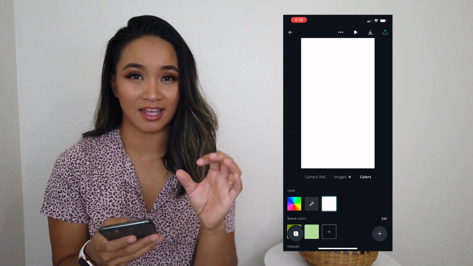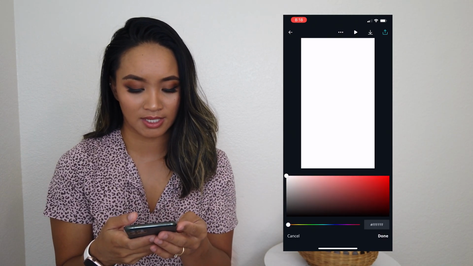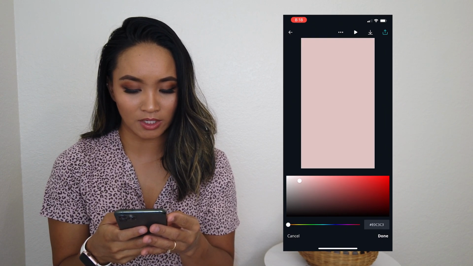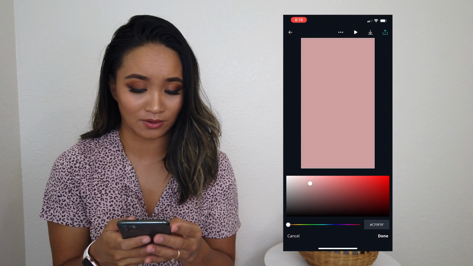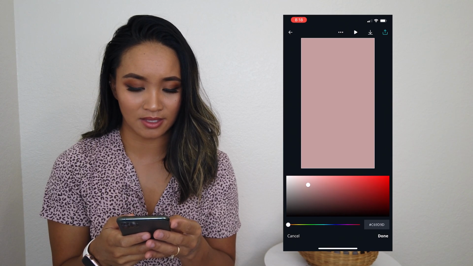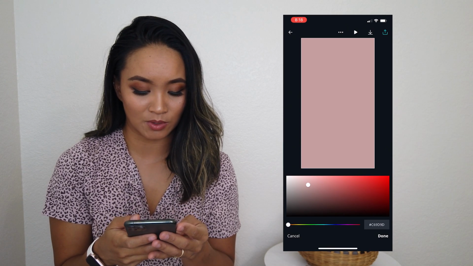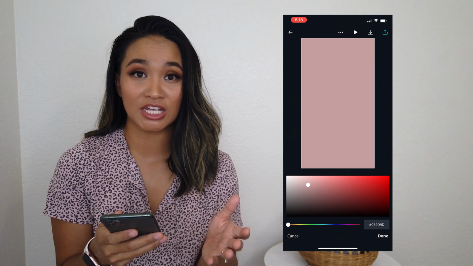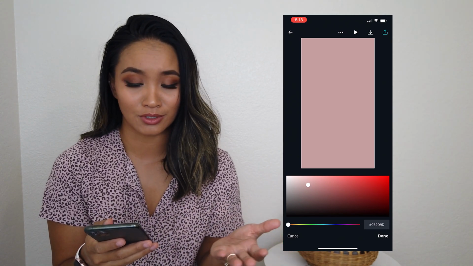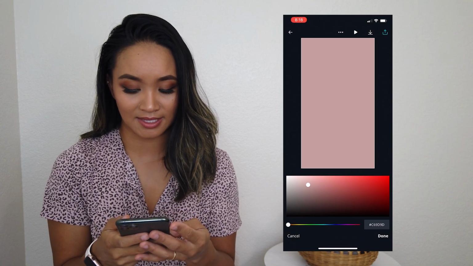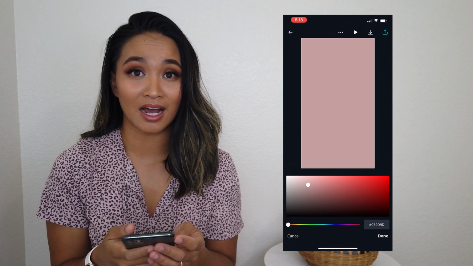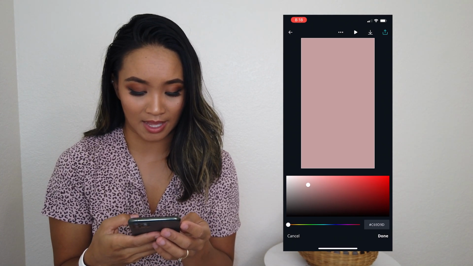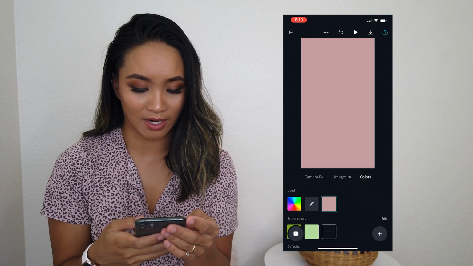So go ahead and select the square that has the rainbow colors in it and figure out what shade you want your background to be. So I think this mauve-y blush would be really pretty, and then you can slide the color at the bottom as well to change your colors from red to blue to green to orange and things like that. But once you have decided on the color of background that you want, go ahead and hit done on the bottom right side.